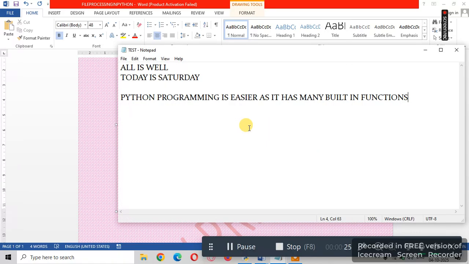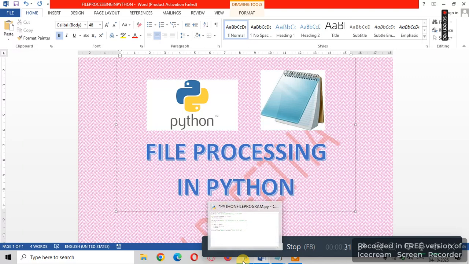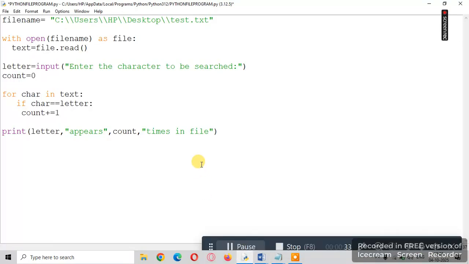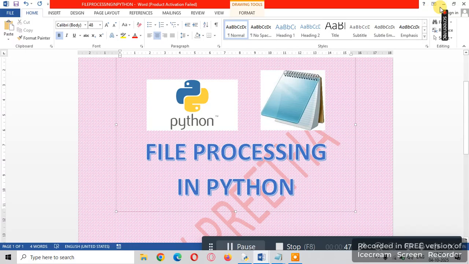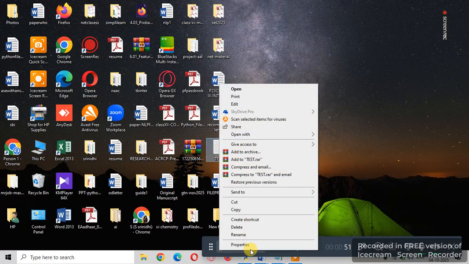So I am saving the file as test. Now to explain about the file processing in Python, I am going to open a Python IDLE environment. I have given a Python program code. Inside this program code, I have to give the file name of my notepad file. So I am going to open my notepad file by right clicking and choosing properties.